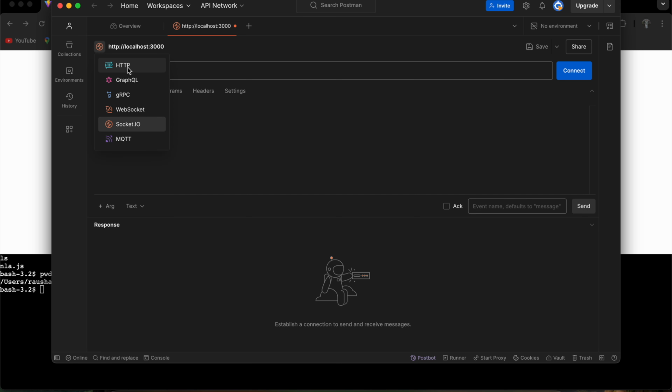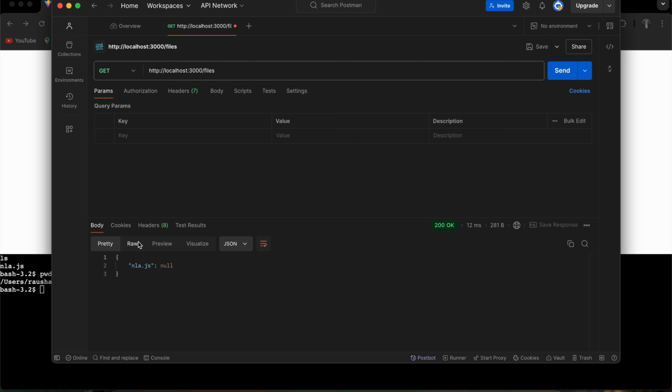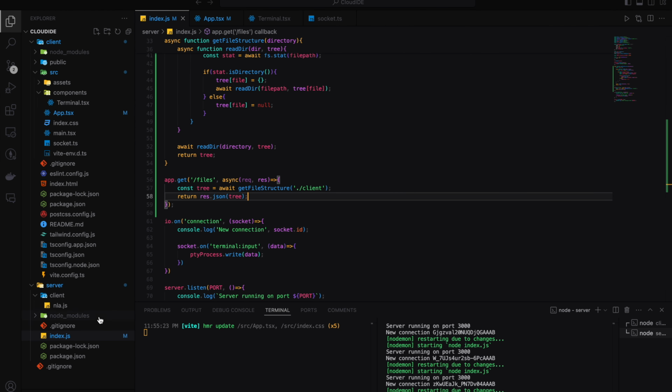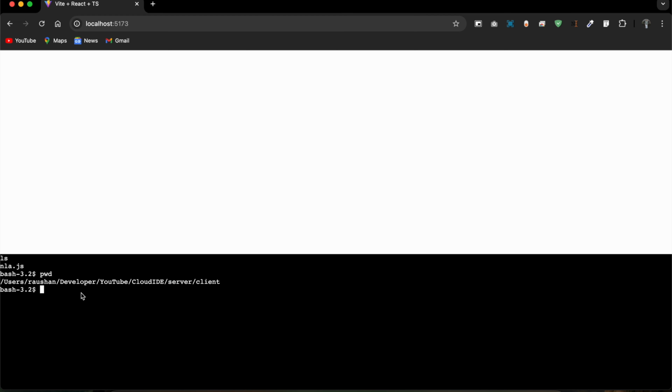So this is going to be an HTTP connection, HTTP localhost 3000 slash files. So send it, and what it returns is nla.js with a type of null, because this is a file. So let's create some files here. Refresh it first. Okay, go to pwd. Yeah, I am under the client folder under the server.